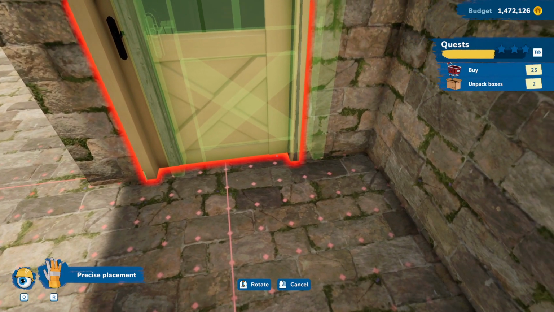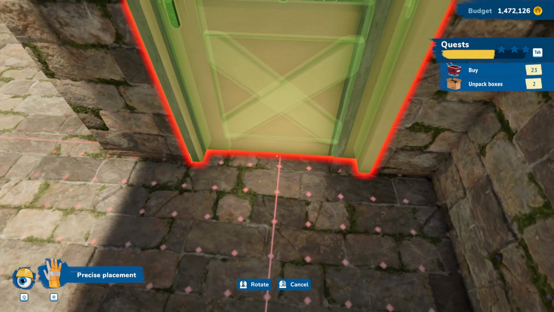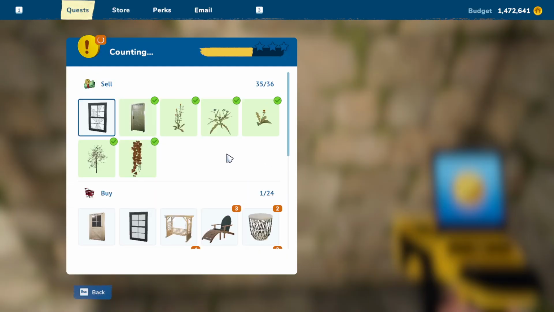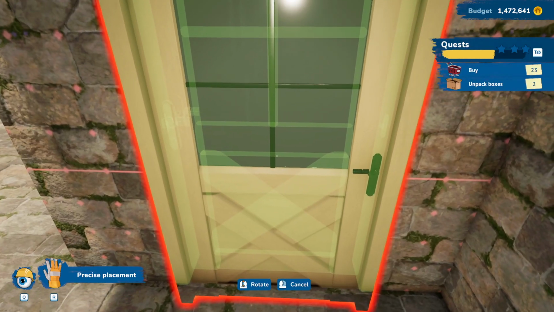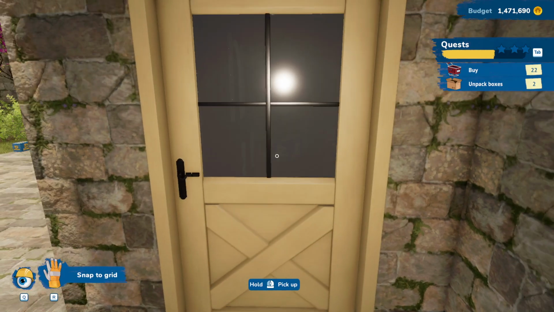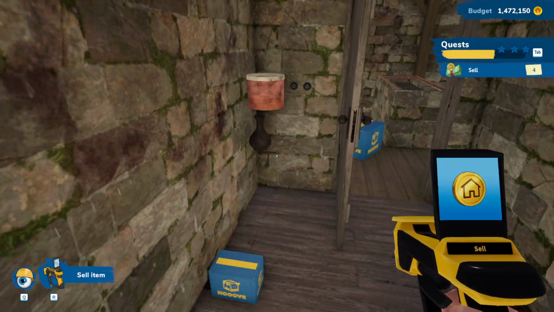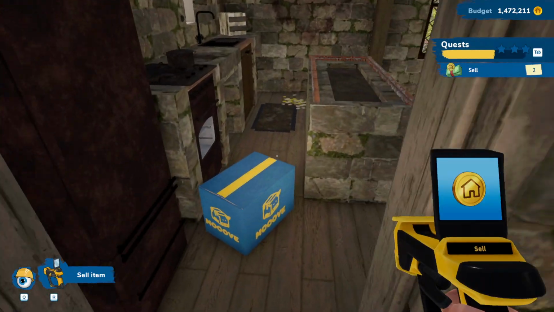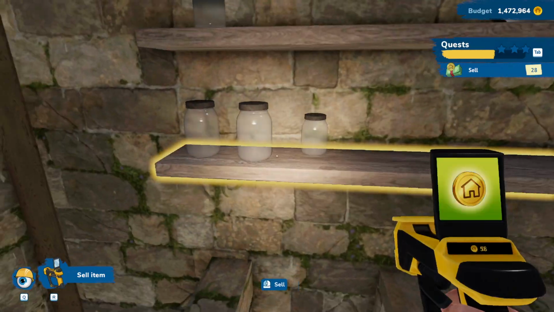Okay. That I can't place? Apparently. Oh, because there's already a door there. Wow. All right, let's get the new door in the way it's supposed to go. Okay. And back to selling things. I guess. I don't know. That was a neat little secret, though.